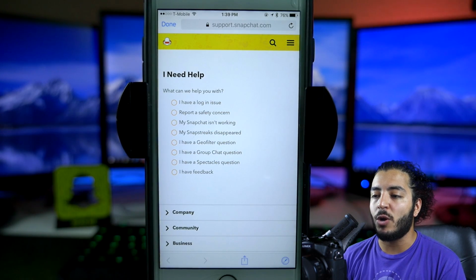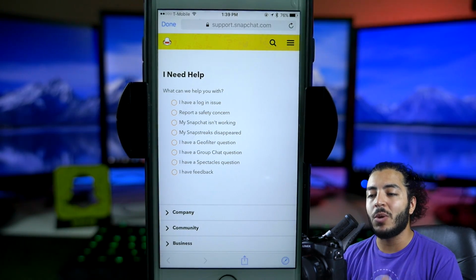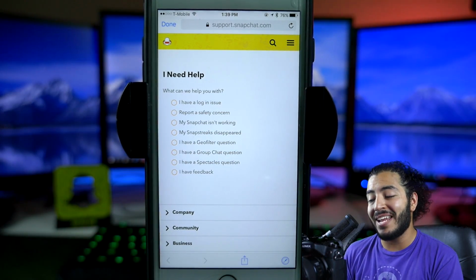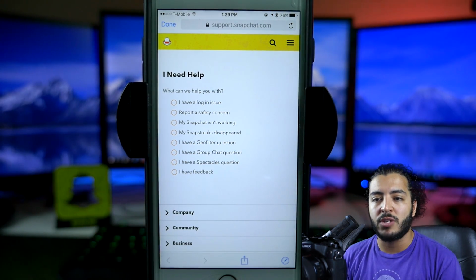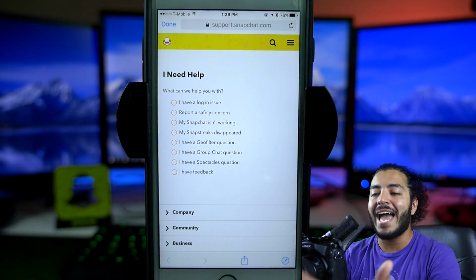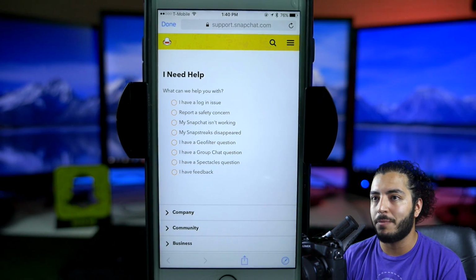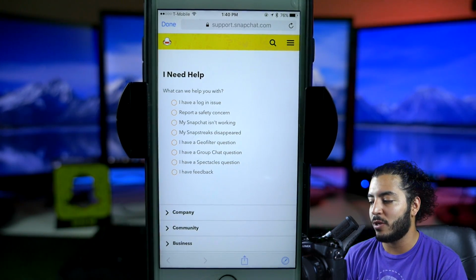So pulling it up right here, if you go down into the link in the description, you can click that, it'll bring you directly to this page. But if you can't find it through the link and it won't let you use the link for some reason, just go to the Snapchat support page, support.snapchat.com, and you could eventually find this page right here. But to make it easier, go down to the link in the description.